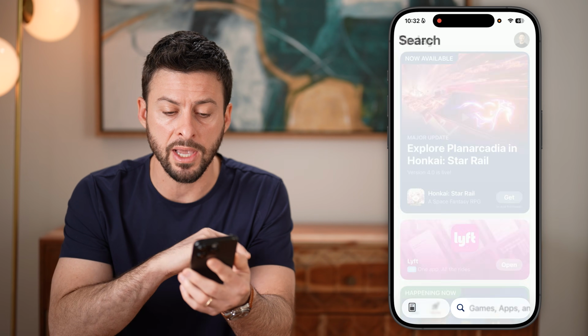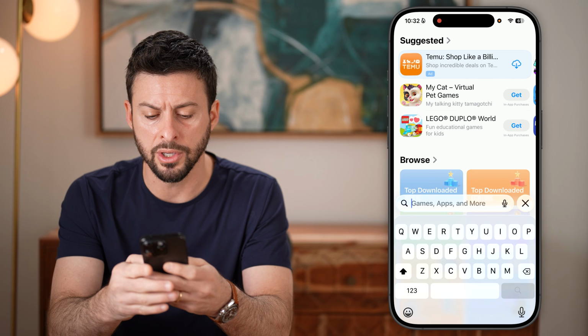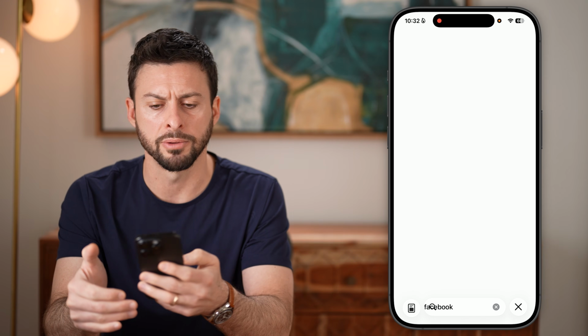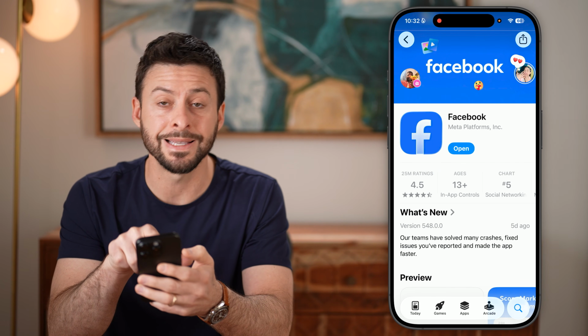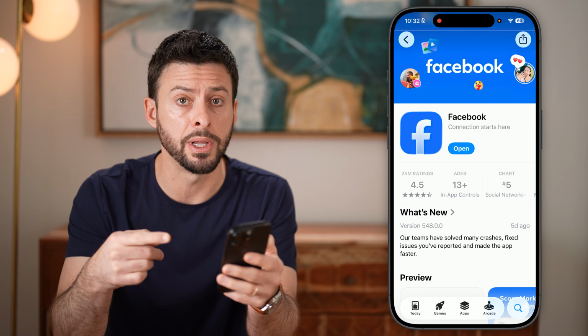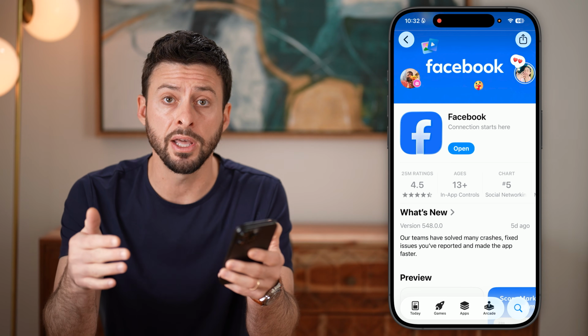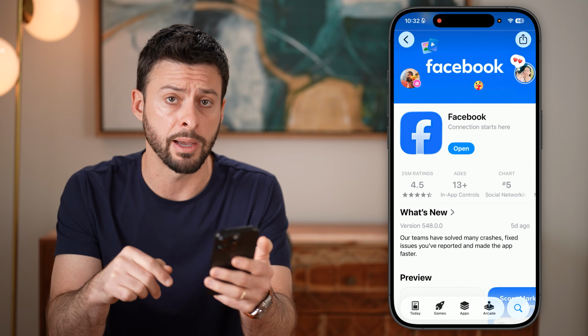If there's a specific app, you can tap on search and you can search for an app like Facebook to see if there's an update. You can see here next to Facebook, it says open. If it says open, there's no update available, but if it says update, you can just tap on that.